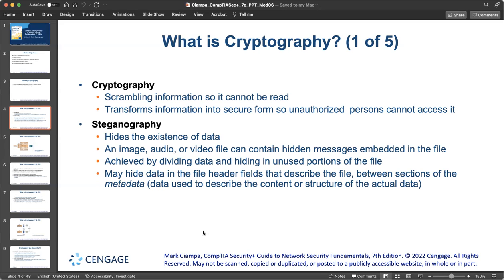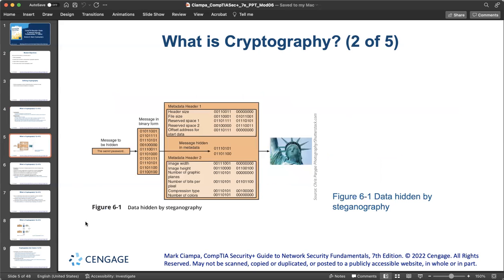So any kind of algorithm that helps hide data in different locations of a file, it can be a header, between different sections, between the files, or distributed between different files, is basically what this is all about. Looking at this one, let's take a quick look at what's happening. We have a message to be hidden, right? For instance, this one says the secret password.